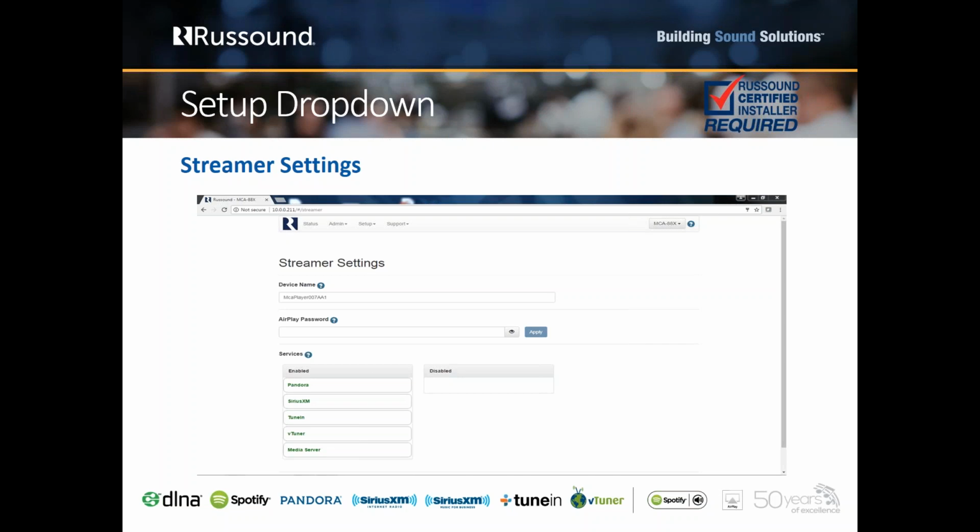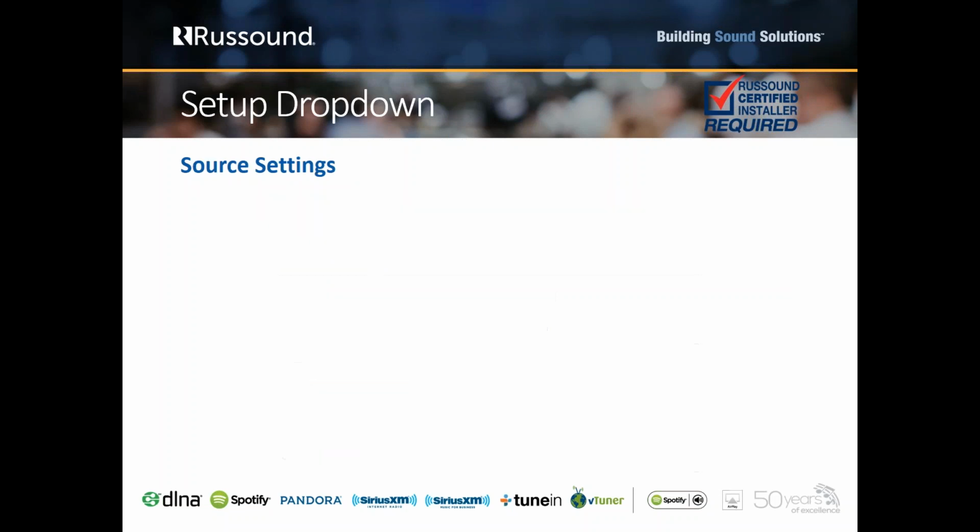And then within the services, I can enable and disable services just by dragging and dropping them within the enable or disable list. If I didn't want SiriusXM, for example, in here, I would just drag and drop that over to the disable side. It's gone. That's it. It would not appear on any of the keypads or in any of the list of available services. So I can go in and do this by zone, by device. So very, very easy to do.